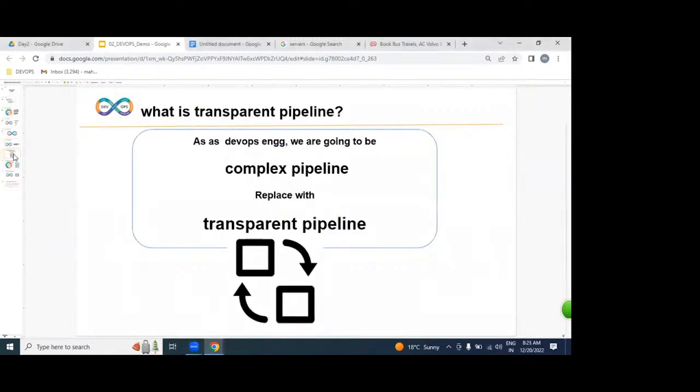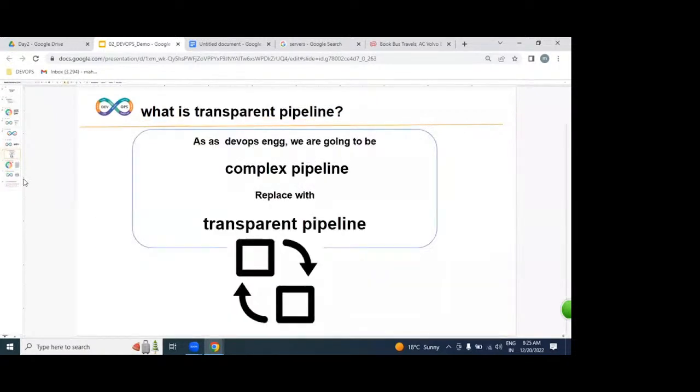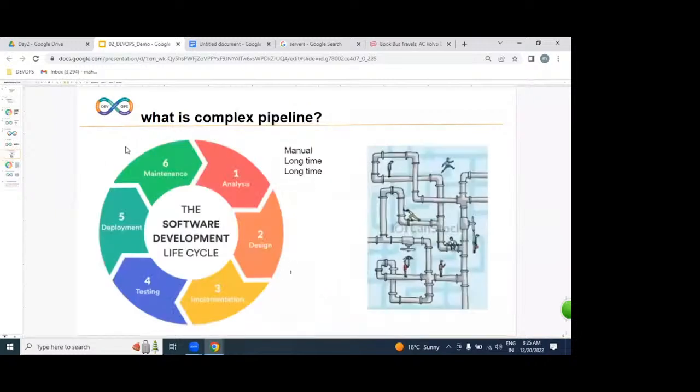Replacing with what? A complex pipeline with a transparent pipeline. When you step into a company, you see only a complex pipeline, an existing process that developers are already working in. But what are we going to replace it with? A manual process with an automated process. The manual process we call complex, but the automated process we call transparent. The complex pipeline we call SDLC.